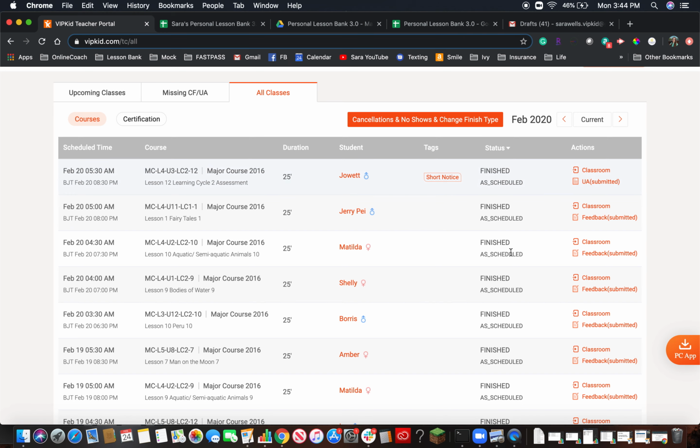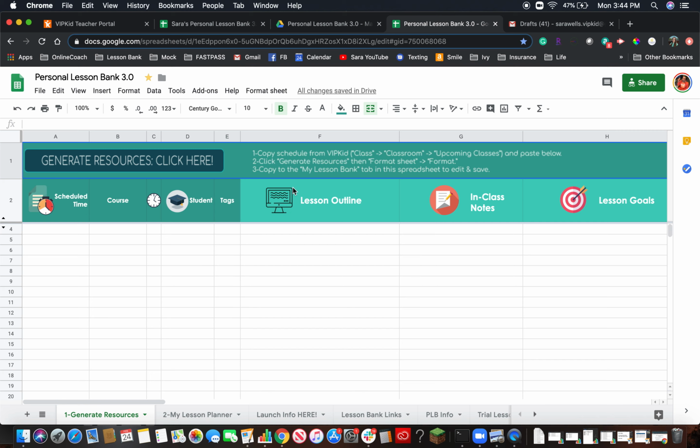And then this status and actions won't show up in your thing, but any tags like short notice will still show up in your personal lesson bank. From tags to the scheduled time, those columns are what you'll see, and then our lesson bank info will come up after that.